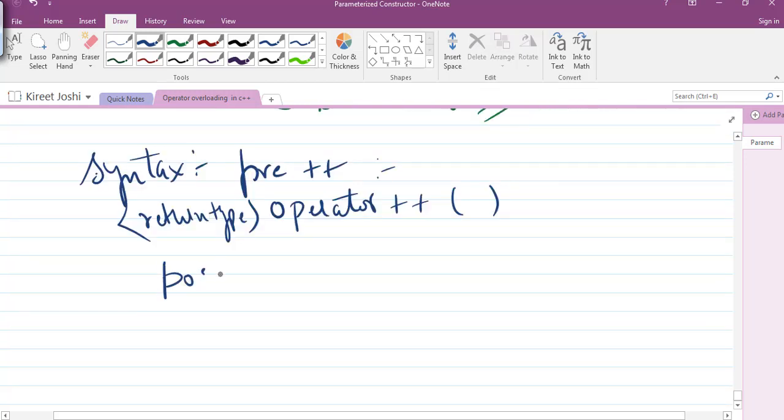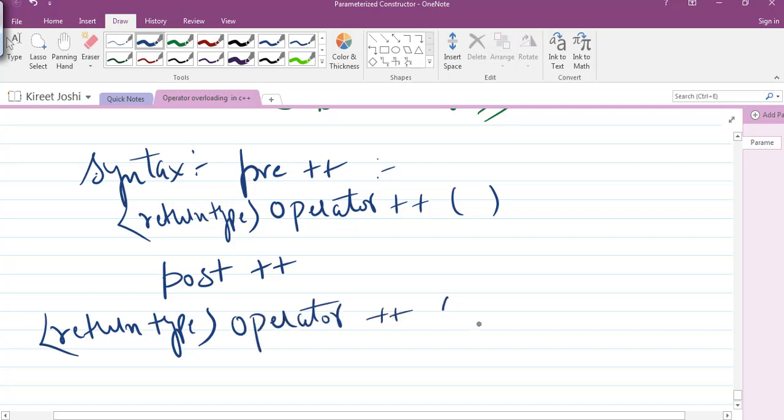And for post, you write the return type, followed by operator++, and inside the parentheses you pass int as a dummy argument. This int tells the compiler that now the overloading is of post type, not pre type. If I don't write int here, the compiler will be confused about which type of operator and operation to perform, either pre-increment or post-increment. So it is a state of confusion.